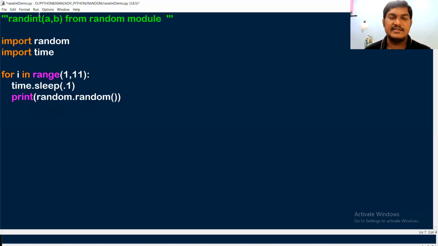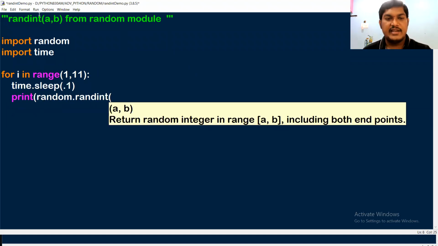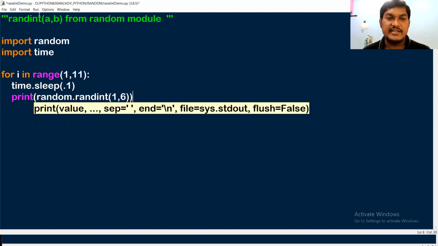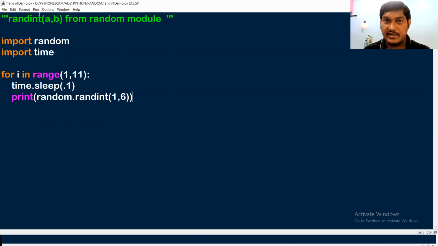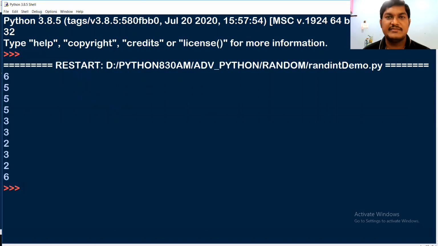You can understand, ladies and gentlemen. In this case randint(a, b) returns a random integer in range a to b, including both endpoints. So a and b are included. If I give 1 comma 6, it will generate random integers between 1 and 6, and 1 and 6 are included. Control S to save, go to the Run menu and click on Run Module. This will generate random integers between 1 and 6.